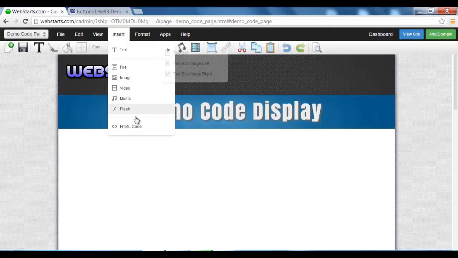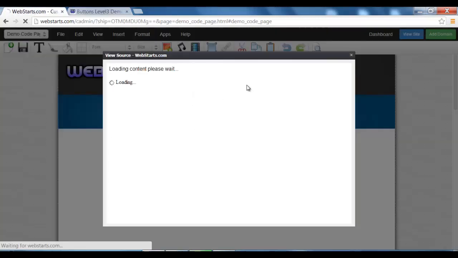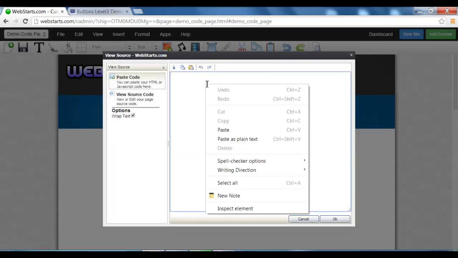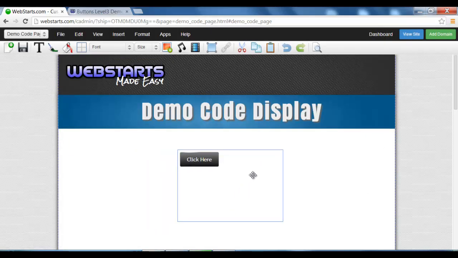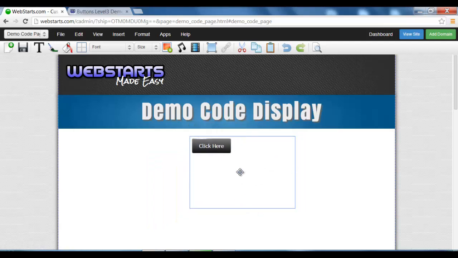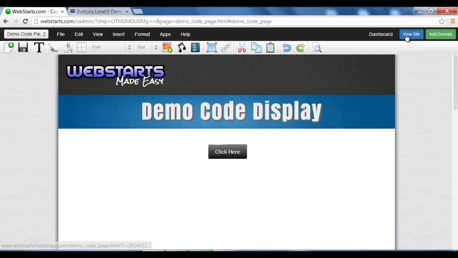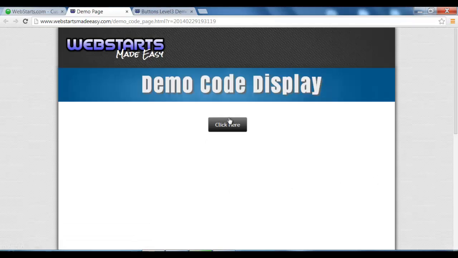go insert, HTML code, paste, click OK. Position our button where we would like it to be presented on our web page. Click save, view, and there it is. An excellent looking CSS button which has a great effect and will look great on any web page.